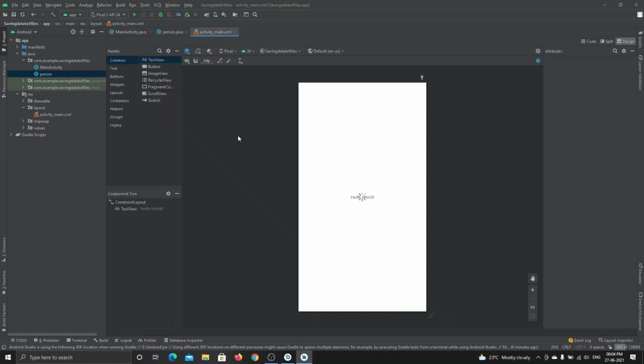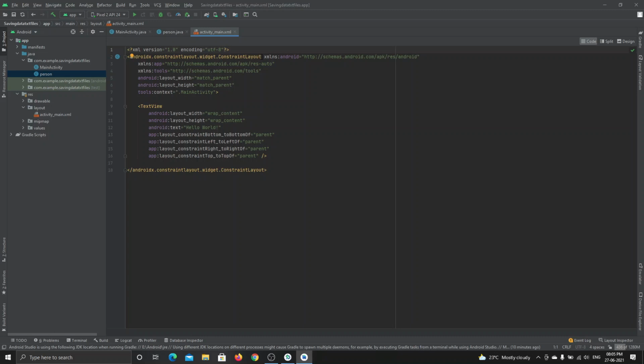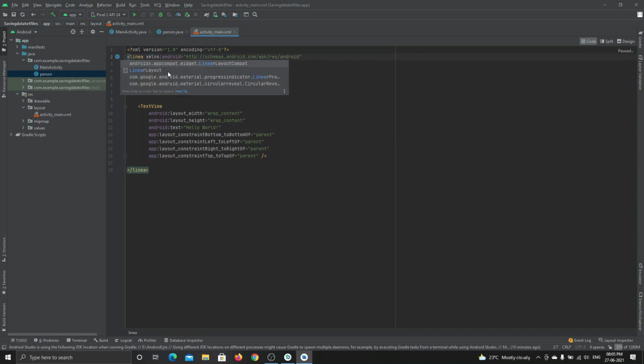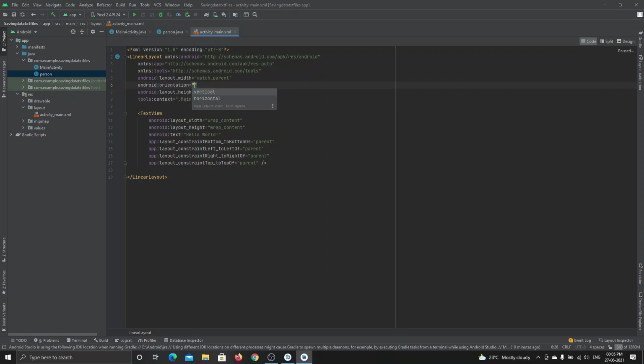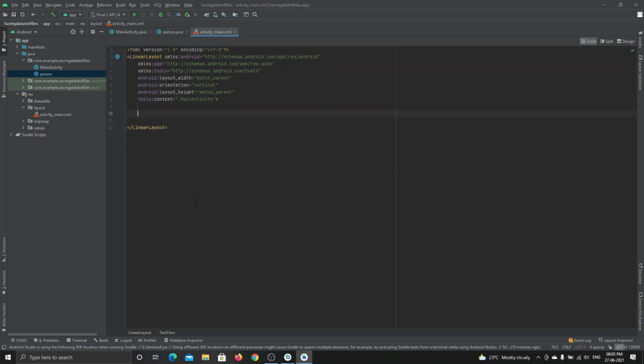Let me shift it to the design first, and let me show some UI, and let me go back to the code. Let me change this constraint layout to a linear layout. Okay, linear layout, and let me add some Android orientation for it. That is vertical. Yeah, remove this text view. Okay, yeah, I removed it.